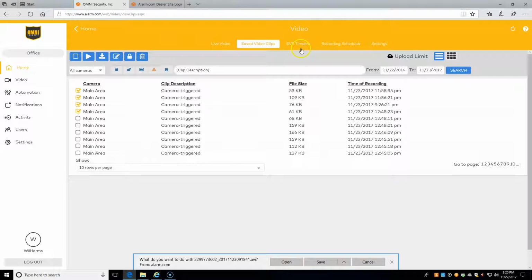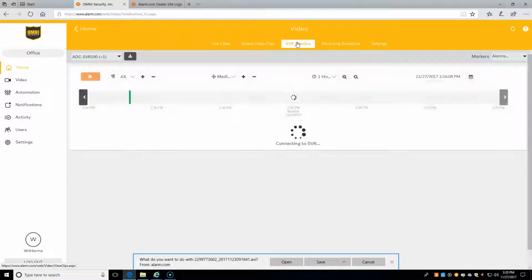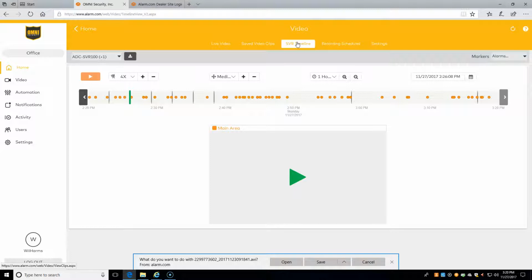Moving right along, we have the SVR timeline. So click here. After a little bit of connecting, we have our SVR timeline.